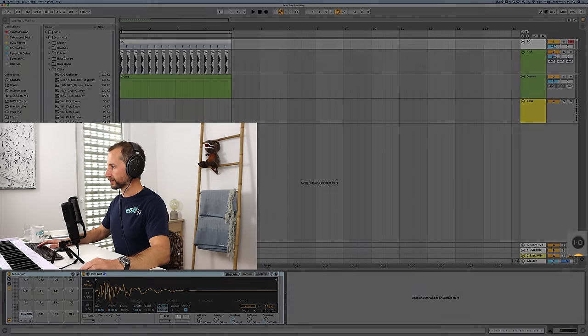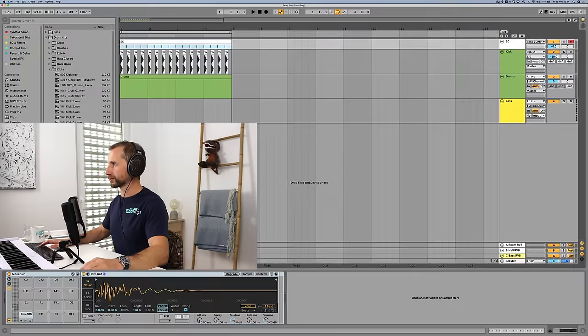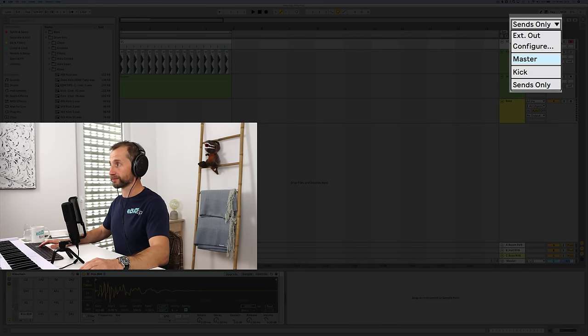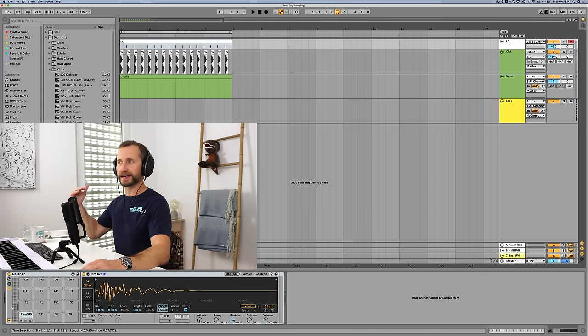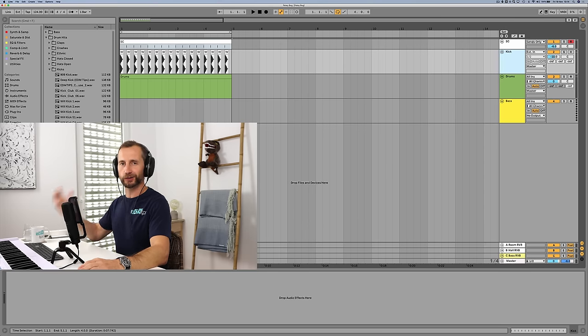Now what you do is open up this routing button here and make sure that it's set to sends only instead of master. That means you won't ever hear that tick. But it allows you to reference it when you're using sidechain compressors to duck the signal. And that gives you more control with the compressor rather than the longer kick, which will duck that sound for a particular amount of time. Anyway, it'll all become clearer soon.